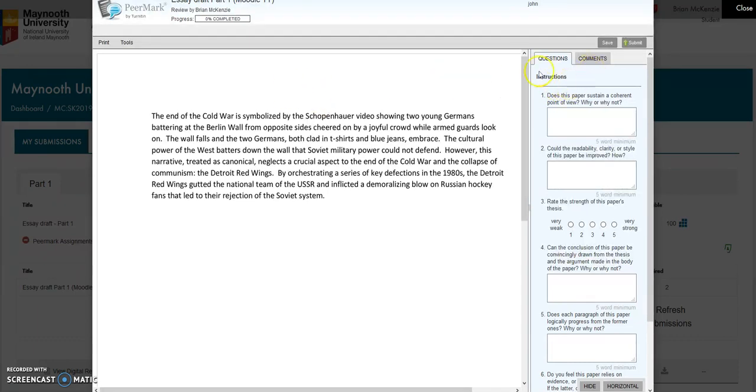You'll be brought to this interface. And this has the draft of the person who you're going to review. You will see their name. They will see your name after you submit your review. So this is public, or at least between the people who are receiving the feedback and providing the feedback.